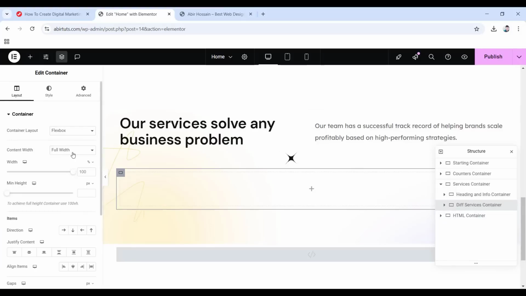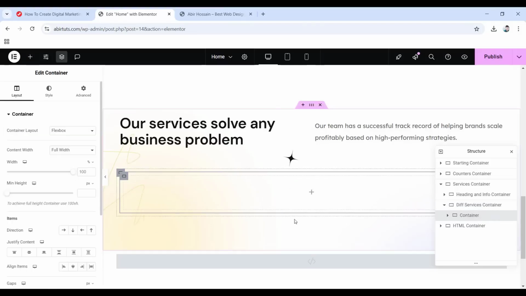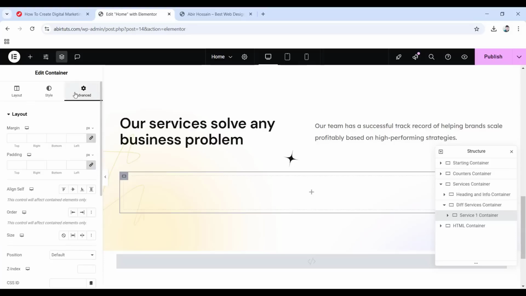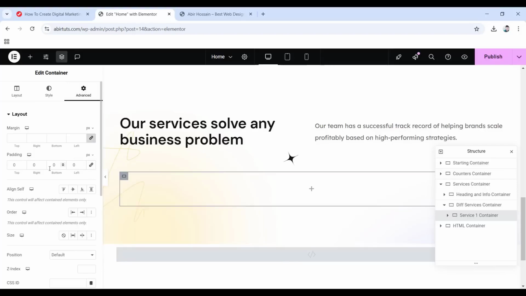Set its content width to boxed and direction to row. Now inside of it, add another container. Then rename it as service 1 container. Make the content width to boxed. Then go to Advanced tab, unlink the padding values and make them all 0. Now inside of it, we're going to add another widget.